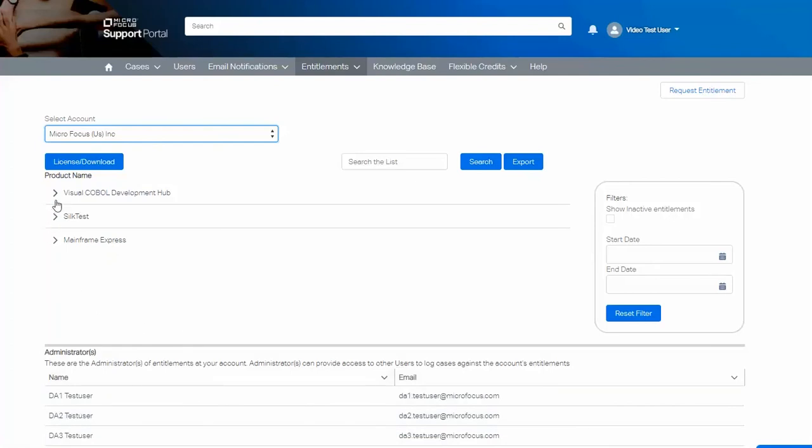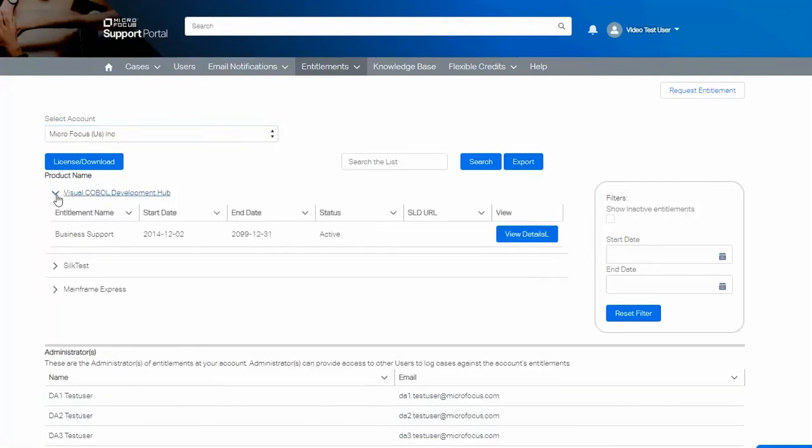For each entitlement, you can select the arrow to get more details. This includes the start and expire date of the contract. If your list of products is too long, you can use the search box to filter based on product name. There are additional filters on the right side. To show only entitlements that have expired, use the Show Inactive Entitlements box.